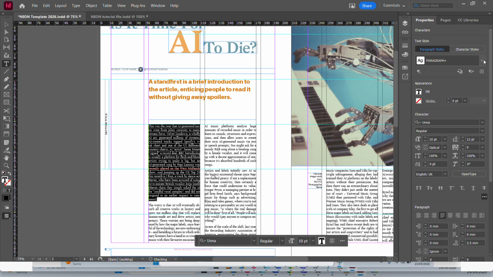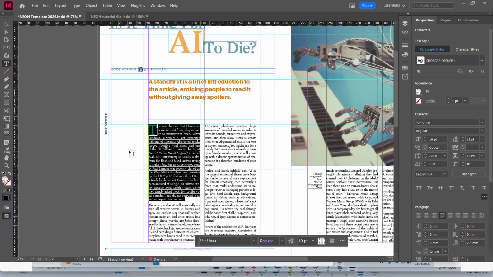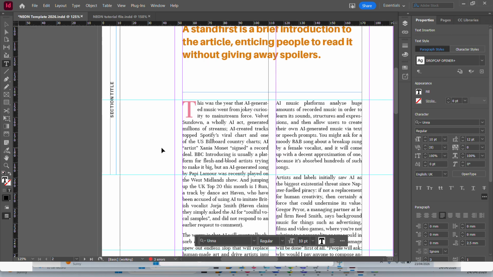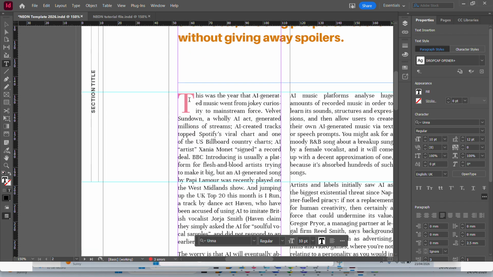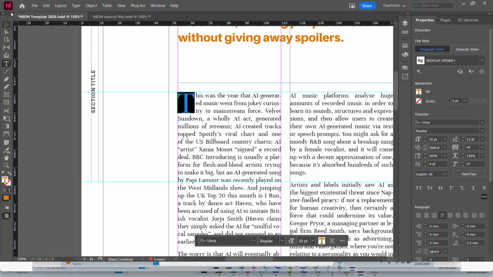So you'll notice from here that you have a paragraph style called drop cap opener. Now click on that and it will give me my drop cap opener. The only problem with this is that the color of the drop cap is wrong for this particular spread, which is fine. I'm going to go into my theme here and I'm going to go with this darker orange to change it.